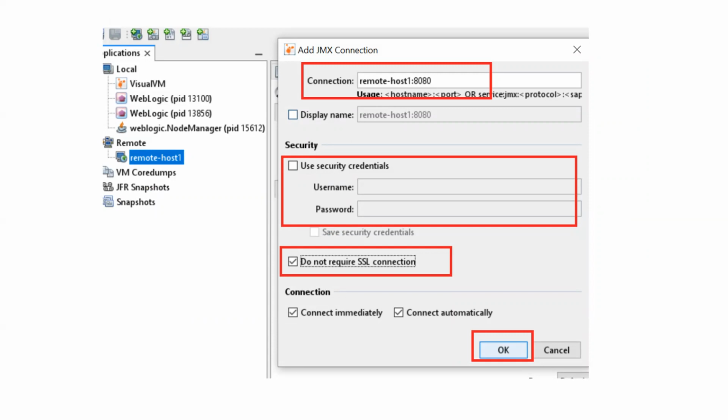Okay, and there are no credentials we are providing, and we don't need the SSL certificate because we have set the parameters for no authentication and no SSL. We have the three parameters passed in the JVM. One is the port number of JMX. Second, we have set no SSL, and third, we have set no credentials. So we are not going to select this option. You have to give only the connection name and the port number, and that's it.